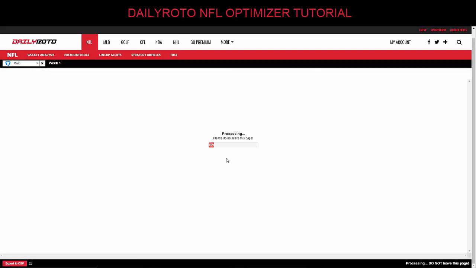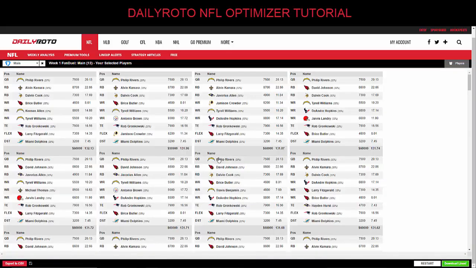So you'll see this year we've added this processing bar to let you know if the optimizer is running correctly. If it gets stuck and it's not moving beyond 0, that means your constraints might be too difficult for the optimizer to make lineups. If you're saying like at least 3 of Le'Veon Bell, David Johnson, Alvin Kamara, it might have a tough time making lineups. But you can see it moved pretty quickly there, and we have lineups coming in.